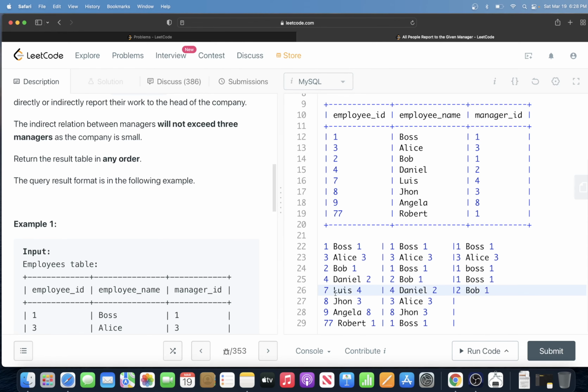So basically what is this meaning? Luis works under someone who is a manager, whose employee ID is 4, who is basically Daniel, and Daniel works under Bob, and Bob works under 1, so that is boss. So this is what this means. So we are now getting those indirect relations by performing joins. Similarly for Alice, again 3 Alice 3, and 1 boss 1.